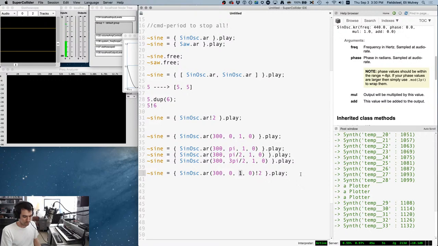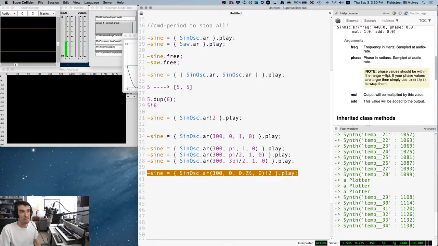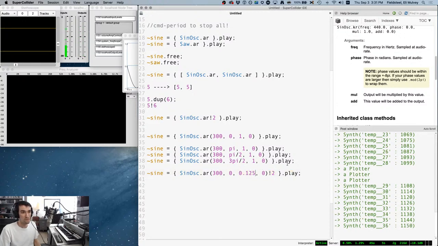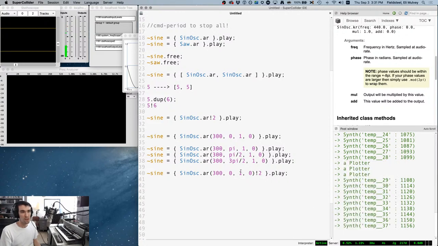And it would be full amplitude. So let's make this 0.5, 0.25, 0.05, right? So it gets quieter. So in SuperCollider, mul in this case is just scaling the amplitude of the signal. So one is full amplitude. So let's bring this back up to 0, and we'll set the mul to be something like 0.3.